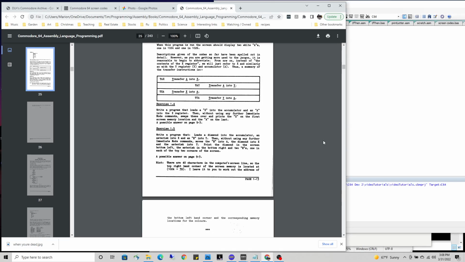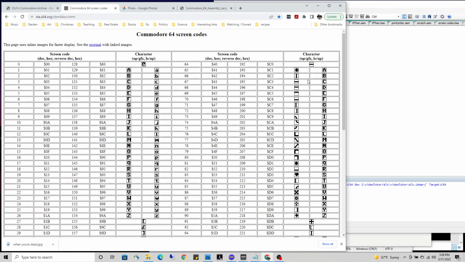At the end of the previous video, the author of the book gave you a little homework assignment, which included loading a diamond and an asterisk. Just in case you may have been sitting there scratching your heads on that one, we want to remember that you can find all of those symbols on the Commodore 64 screen codes.